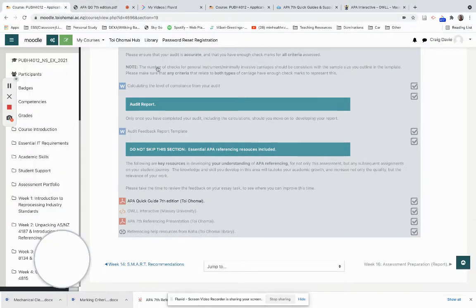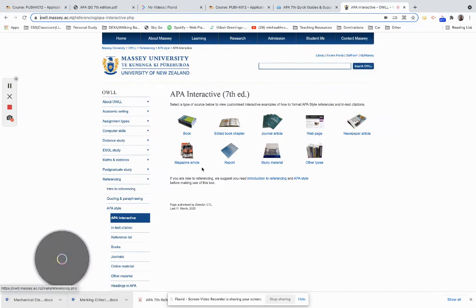Okay. If you go back to here, APA OWL Interactive by Massey University. Really cool interactive tool. I'm going to show you briefly here because I think it is so awesome. So when you go to that link, so there's a link to it there. There's also a link in the academic skills section. But again, I've just put these all together so they're on the same spot for you.